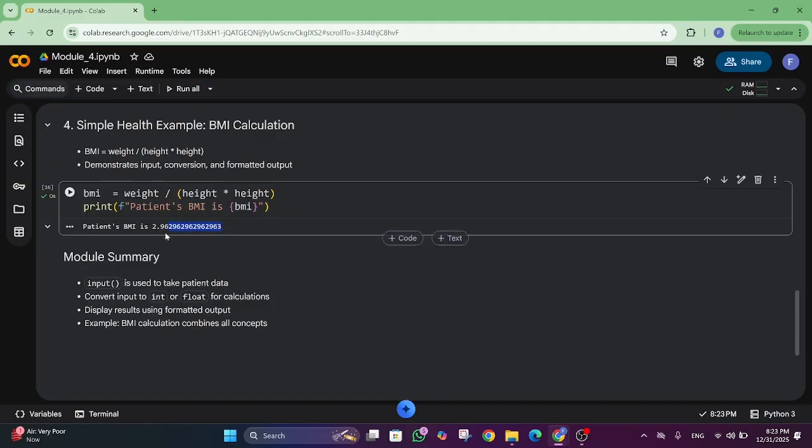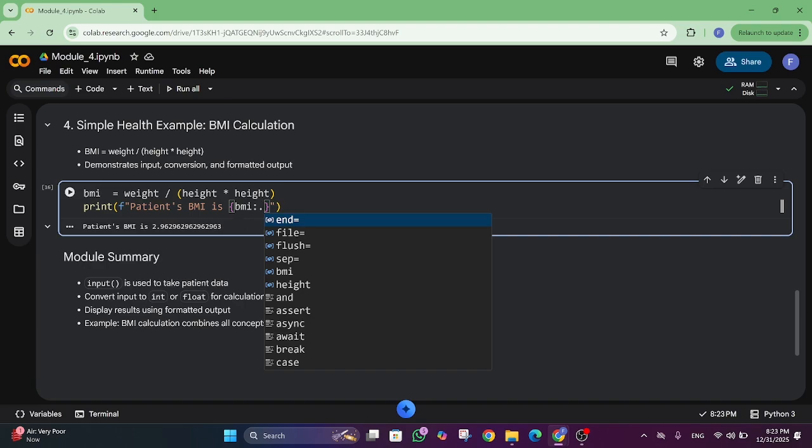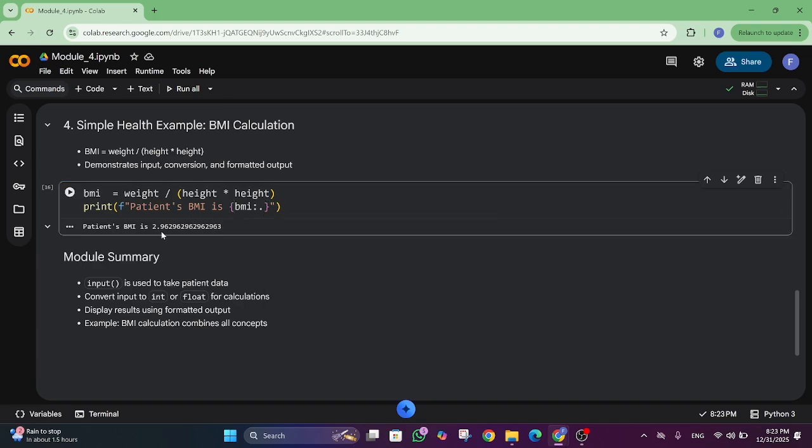Now if you look at this, there are multiple numbers to the right side of this decimal. We can control that. We will give the colon sign, then we have to give a dot, and then we will specify how many numbers we want to the right side of this decimal. For example, I want there to be 3 digits only. Then I will write 3 and f. Now if I run the cell, it will give me only 3 digits after the decimal point.